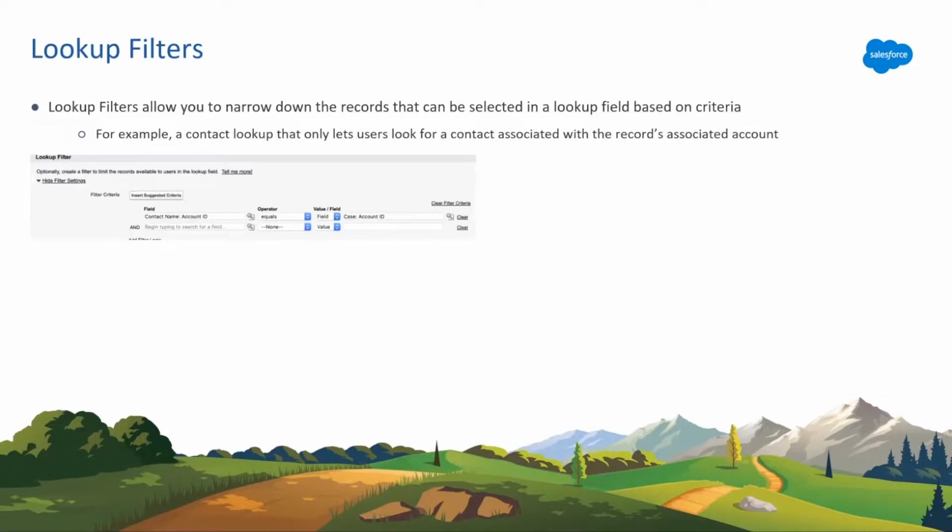Next, I'm going to talk about lookup filters. Lookup filters allow you to narrow down the records that are options when you are using a lookup field on a page. So for example, a contact lookup would only let you look up the contacts that are associated with a record's associated account. In the example that's posted there, the filter says you can only use contacts associated with the account ID that's on the case's account ID. So if the contact is Bob Smith from ABC Companies and the account on the case is XYZ Companies, you will not be able to use that contact.